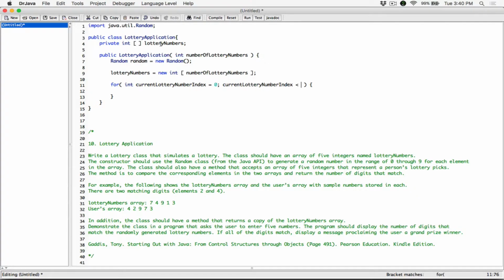What array are we dealing with? We're dealing with the lotteryNumbers array. Every array has a public field called length, and that stores the number of elements in the array. So I'm going to use the dot operator or the access operator to access the length of the array. So lotteryNumbers.length. So what we're doing is we are initializing current lottery number index to be equal to 0. That's what we're going to use to access the element of the array. We are checking to see if the current lottery number index is less than the length of the array.